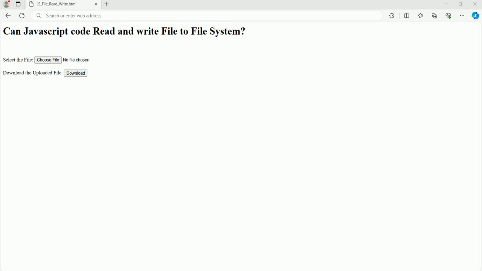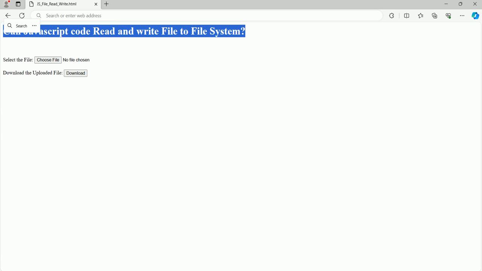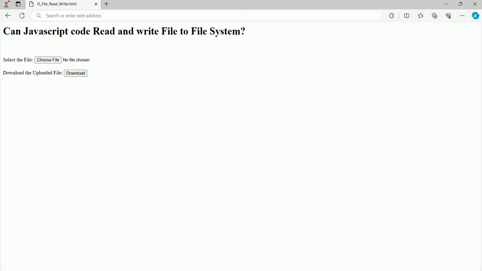In this session, I'm going to explain one of the tricky interview questions in JavaScript. That is, can JavaScript code read and write files to the file system? Generally we use server-side technology like Java or Python or Spring Boot to process file-related tasks. But technically it is possible. So the answer is yes. By using JavaScript, we can read and write files to the local file system.